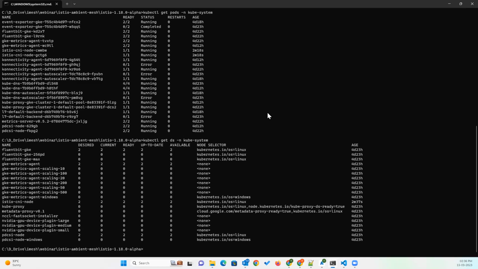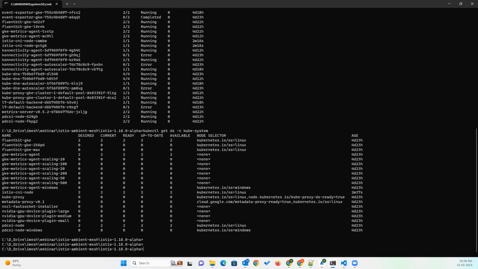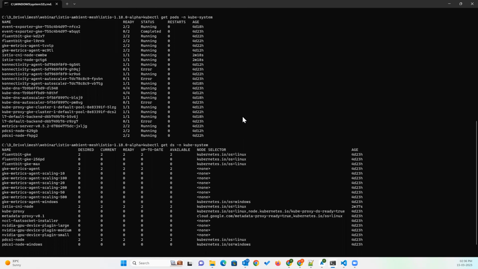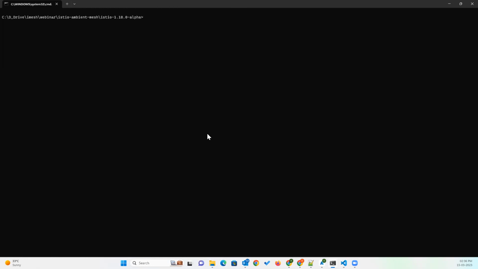So we have Ztunnel per node and Istio CNI per node. That we already verified, and now everything is working. So what we can do, we can go ahead and start writing our application. Let's go ahead and create our first application.